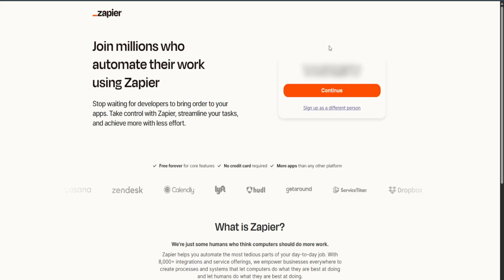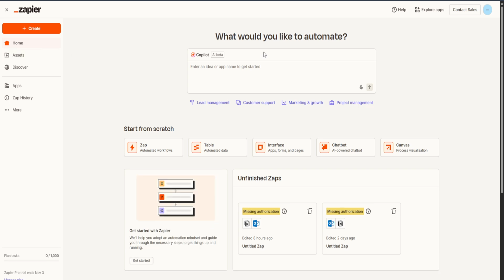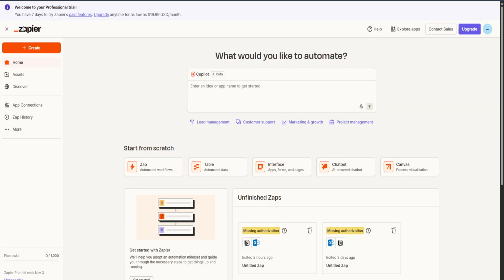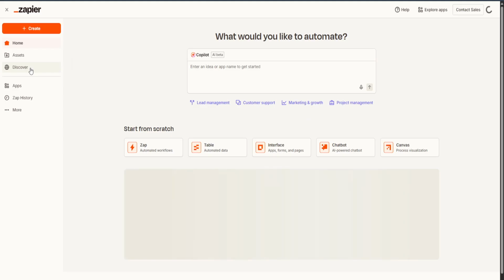Navigate your way to the Zaps section. If you're new here, Zaps are essentially automated workflows that connect your apps together. Zapier makes automation easy, even if you're not a tech whiz. Now that you're here, let's click on the Create button. This will lead us to the fun part where we start crafting our automation.